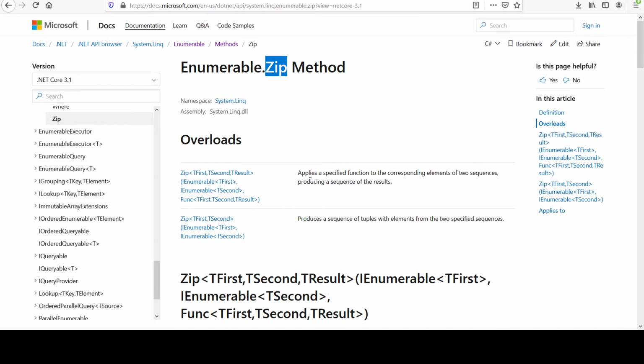This is a good description here. Applies a specified function to the corresponding elements of two sequences, producing a sequence of results. So this is a very generalized way of talking about it because, you know, they're dealing with generics. It's purposely made that way so you can use it with about any collection you want. I'll start describing it in terms of what we're doing. Hopefully that will be less abstract and more clear.